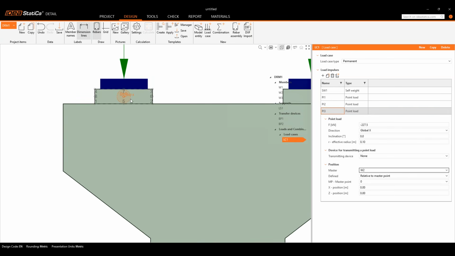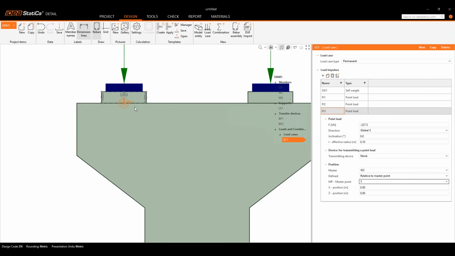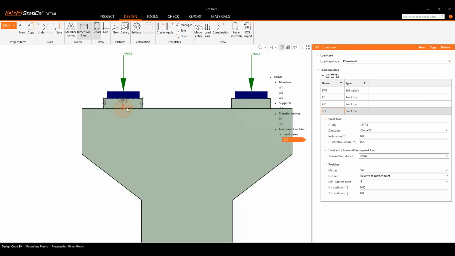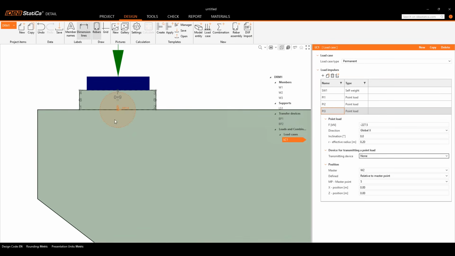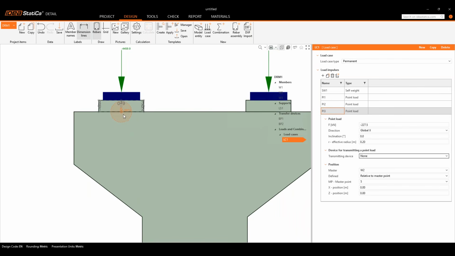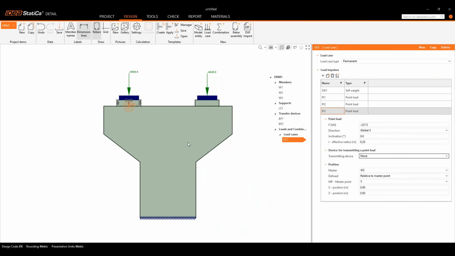Now, in order for this, I'm going to make use of the master point number 5 right there so that I have all the interface between the Pier Cap itself. And then all I have to do is just change the radius to say 0.20. And with this, I'm now certain that my loads will be distributed properly and it won't be a local load only. So now that I have completed my permanent load case, I want to create my variable load case.